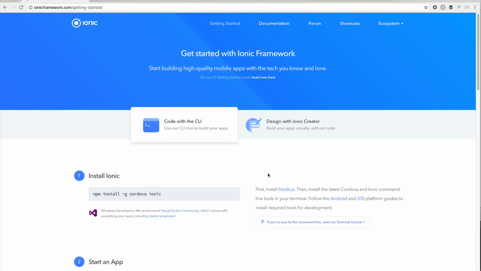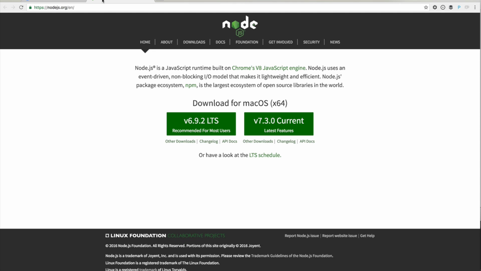The first thing that we need to do, if we haven't done it already, is install Node.js. If you're not familiar with Node.js, it's a popular and fast-growing project that enables developers to build command line tools, web servers, and libraries using JavaScript. Once you have it installed, you'll be able to use it for a ton of projects, not just Ionic, as it's quickly becoming the de facto standard for JavaScript utilities and libraries.